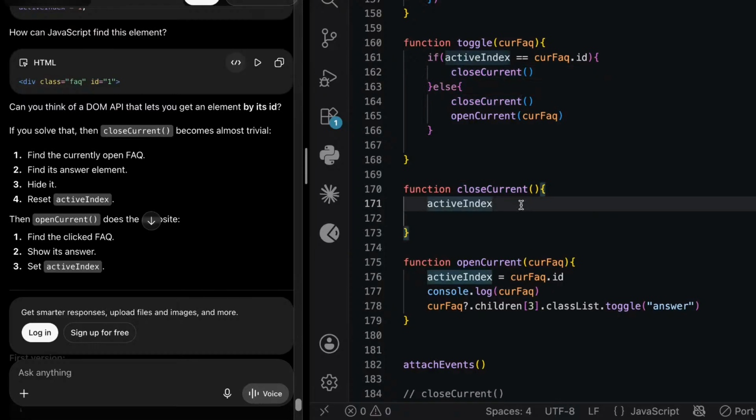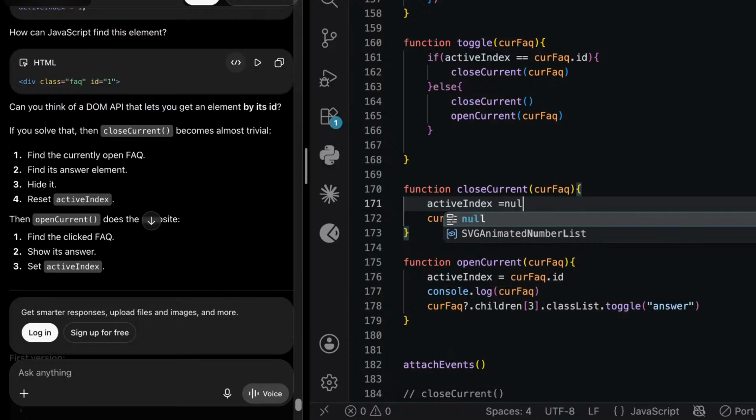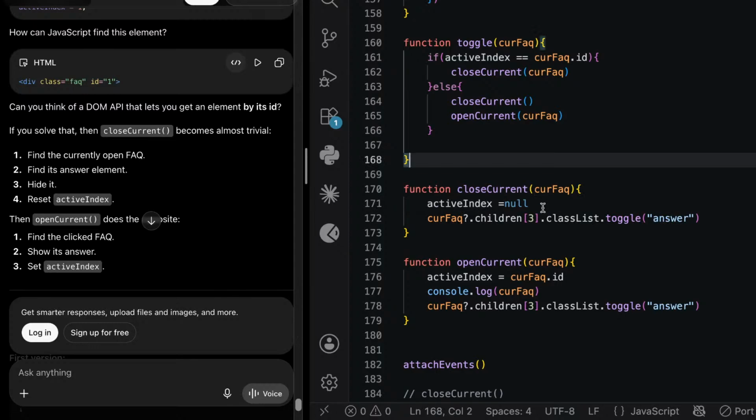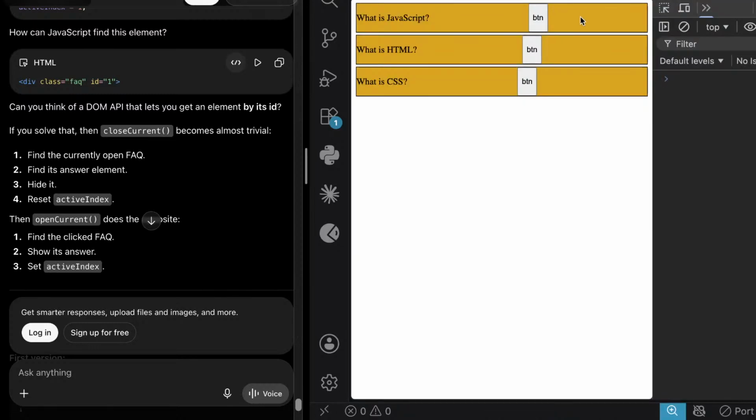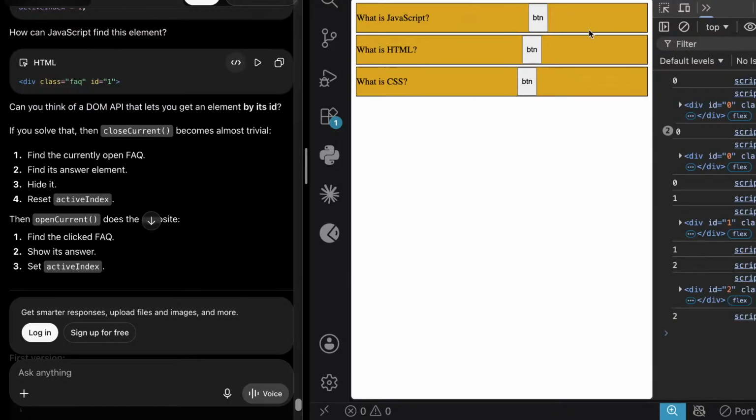So what we need to do for now is just copy this and paste it. So it should also have a current FAQ, right? It should not have the current FAQ here. So when it has a current FAQ, the active index will be null again. Yeah, here it's null again. According to my research and understanding, it should be like this. If it is the second time, okay, first, second, first, second, first, second.